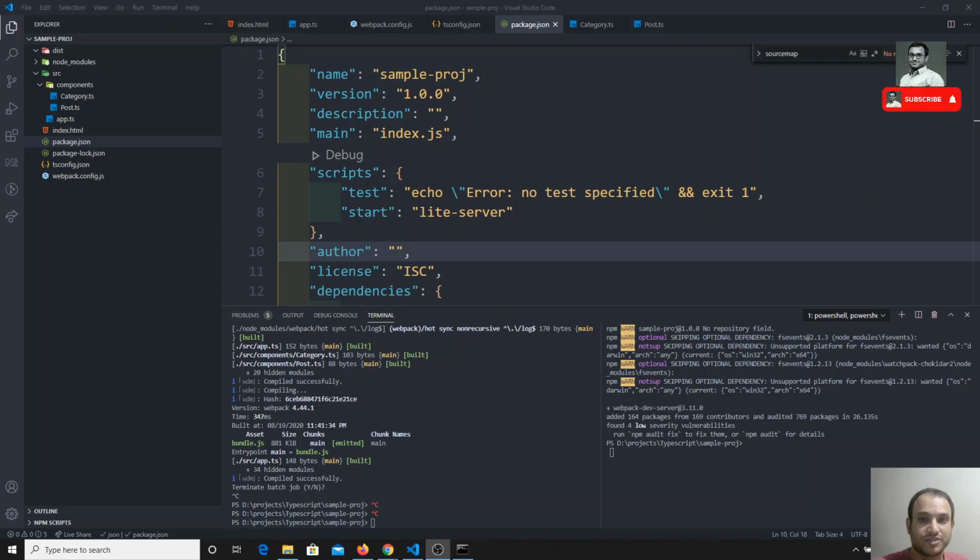Hi friends, in the previous video we have seen how to configure the Webpack, right? Now in this video we will see some additional configurations.